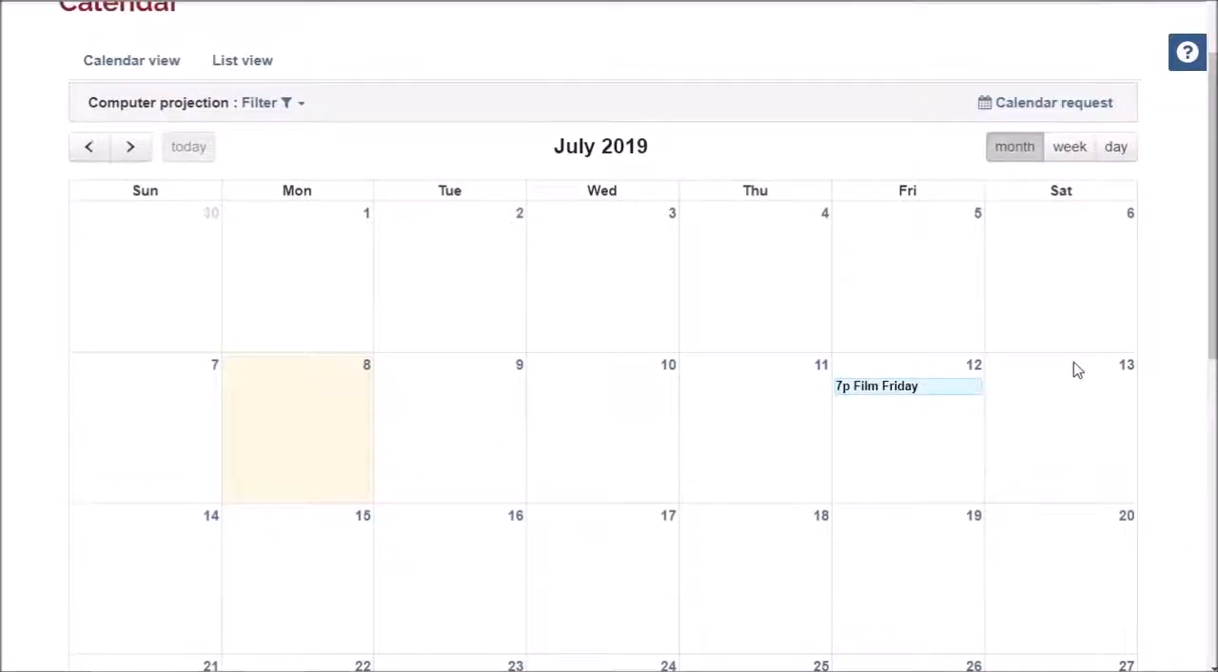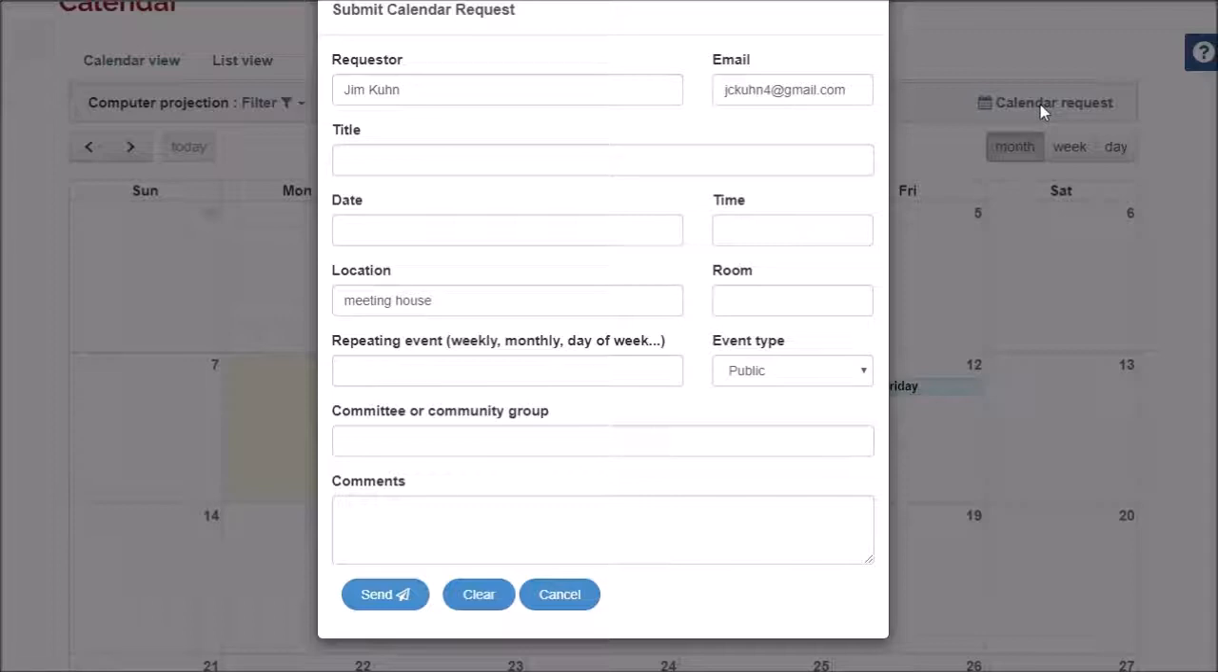Now, if you're a site administrator or a calendar coordinator, you'll see a link to create a calendar event in this area here. You can create the calendar item directly. We'll cover that in a future video for administrators, but others will see this link, Calendar Requests. So click the Calendar Request link, and you'll get a form. Please fill out the form as completely as possible.